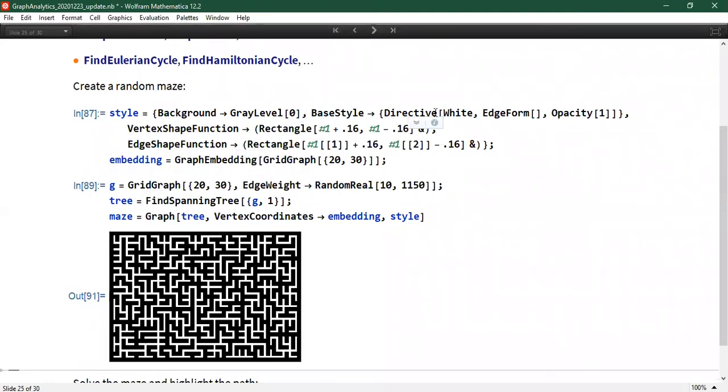So you can see that basically we have rectangles for the vertices and rectangles for the edges.